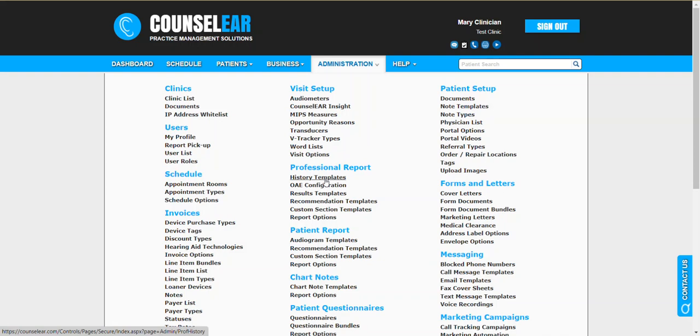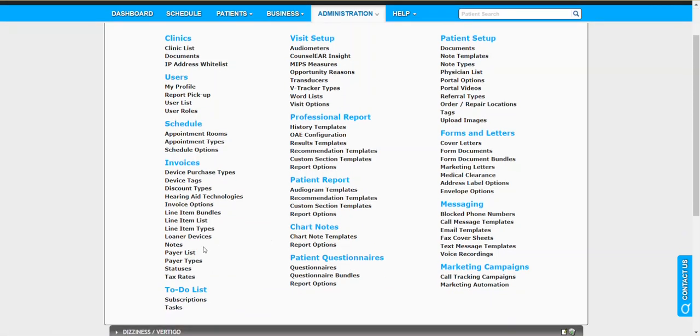So, for example, phrasing or paragraphs or tables and images that you may want available when you're creating the history section of your professional report, or the results section, or recommendation templates, or the notes templates you have for invoicing, or cover letters, or medical clearance forms, text templates, email templates, right? These are all areas within Counselor where you can set up your own list of preferences and then draw upon those at the right time.